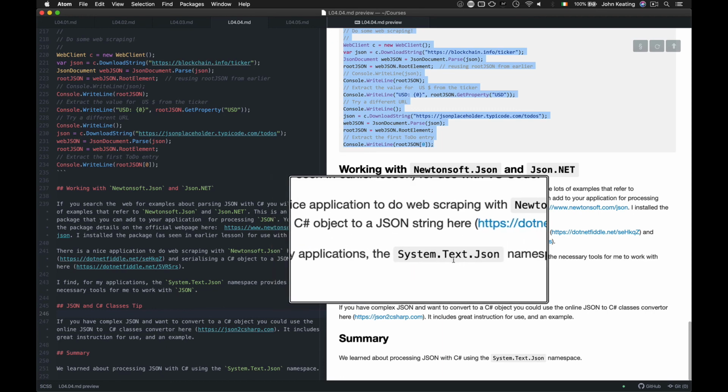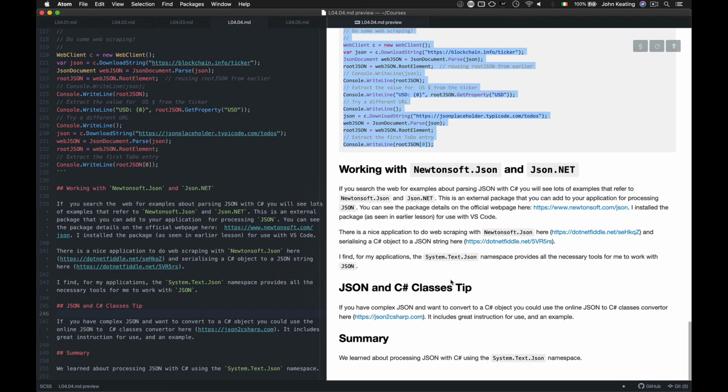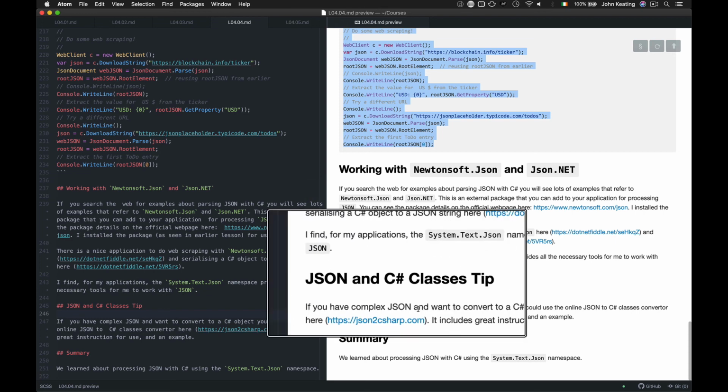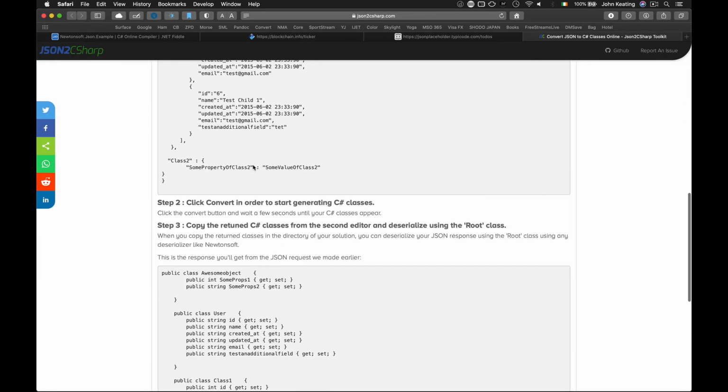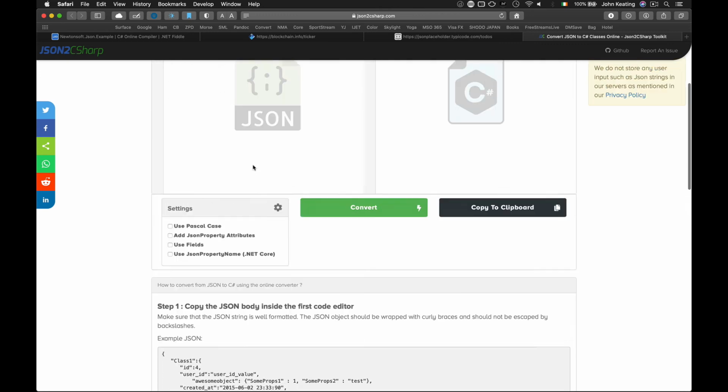I find for my application that System.Text.Json, just that namespace, does everything for me. If you have complex JSON, however, and you want to convert it to a C# object, you could actually use the online JSON to C# classes converter here in order to make this work. It's useful, and there are some nice examples on how to make that work in practice as well.